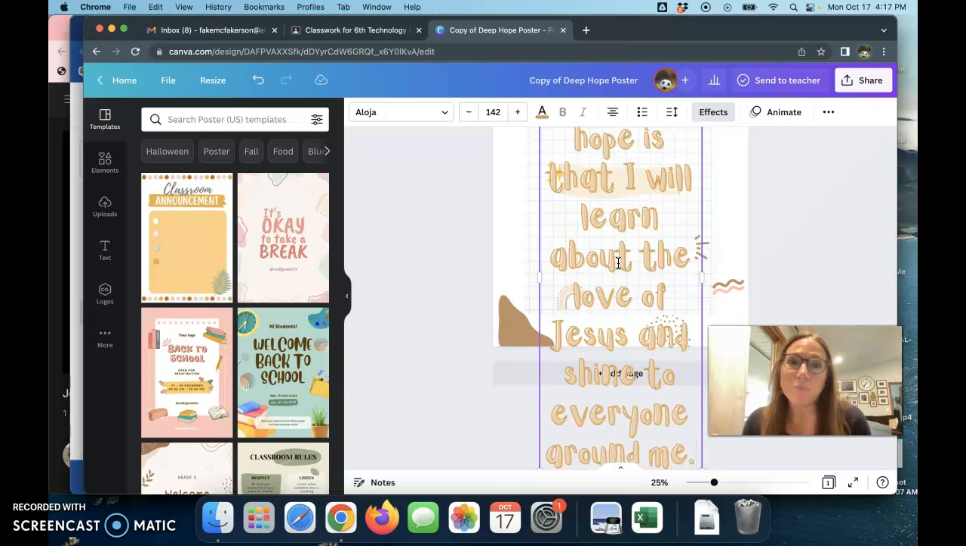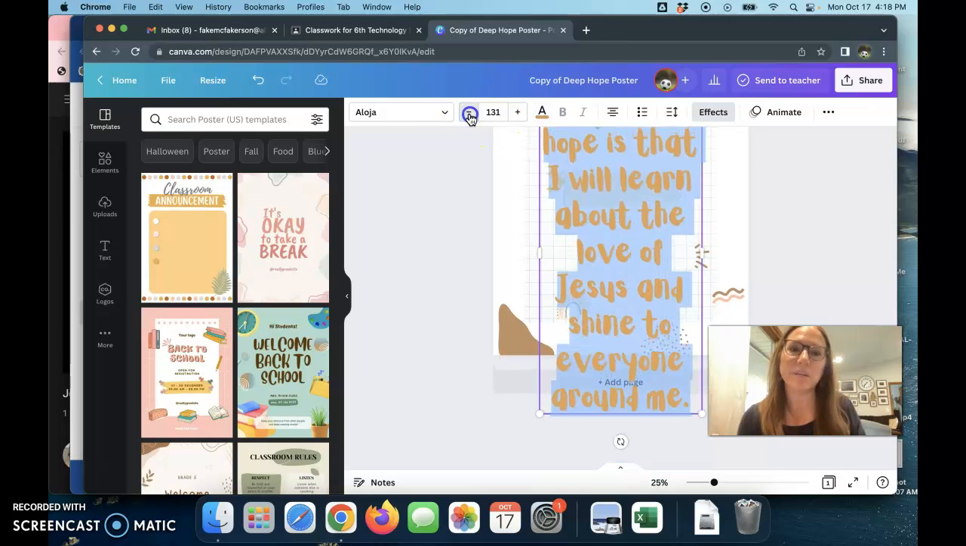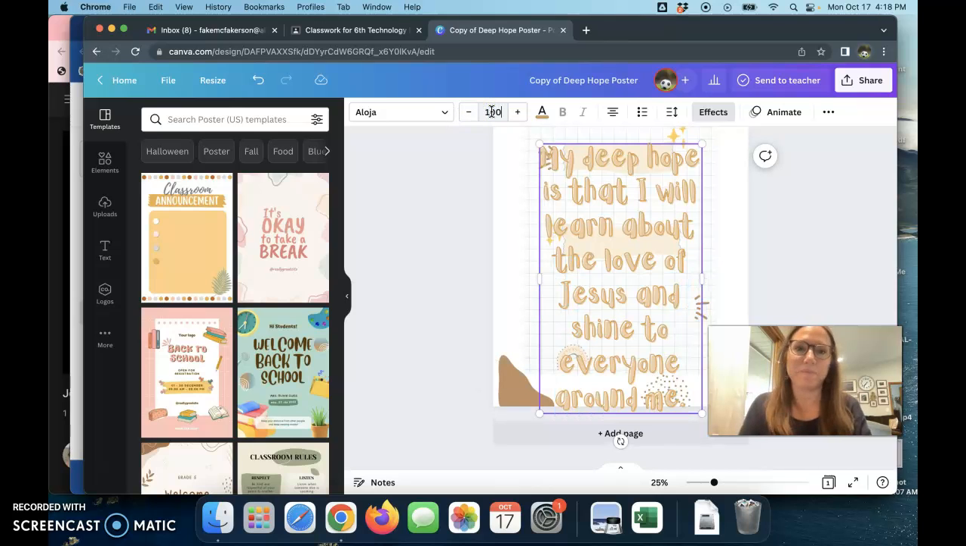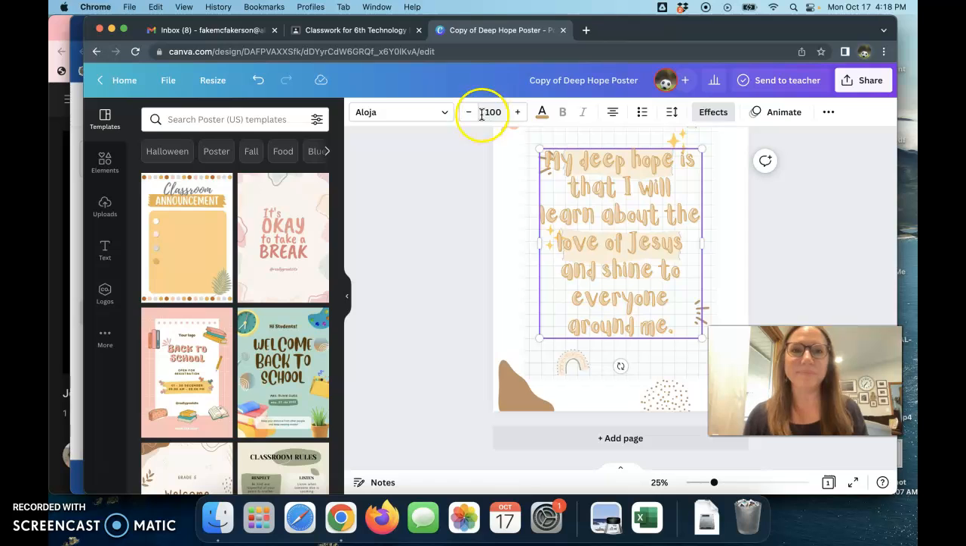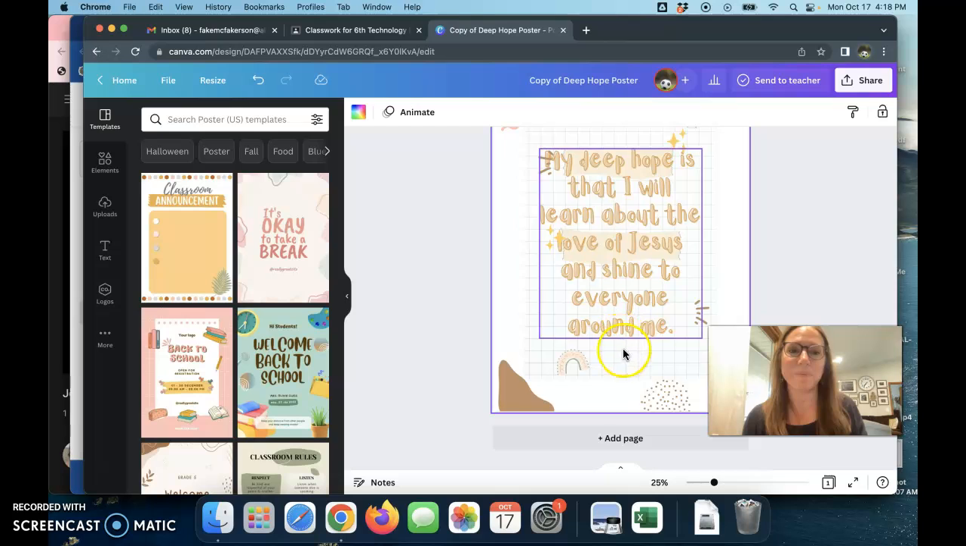As you type your deep hope, you might discover that it's a lot longer than the poster. You'll just have to change the size. So again, you can triple click, or you can use your keyboard and click Control A. Right up here, you can change the size. You can click the minus button until it fits, or you can just pick a size and type it in. Look at that. Size 100 fits pretty well on my poster.